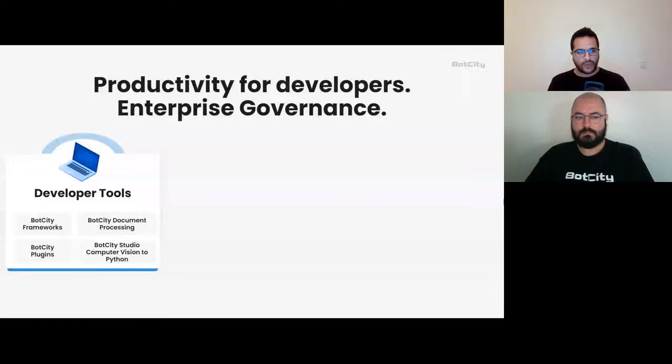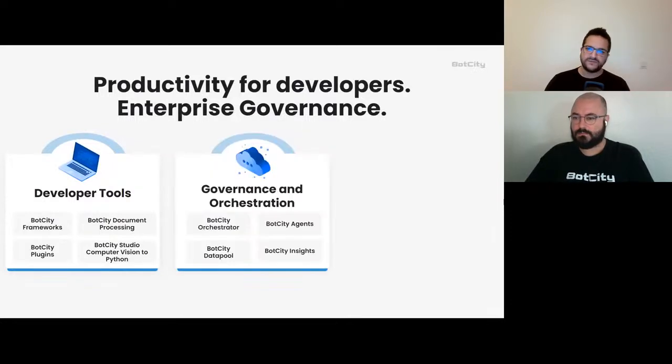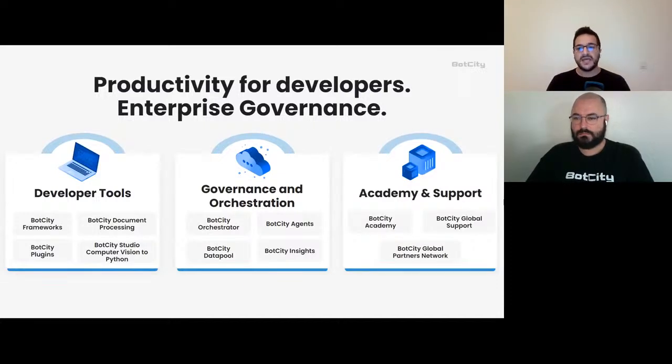So what we provide right now, from the productivity level, we're talking about frameworks, libraries, plugins, document processing, computer vision, to Python Studio. And then on governance and orchestration, we talk about the agents, orchestration, Datapool, BotCity Insights, and we have the academy and support, global academy, and a global partners network.